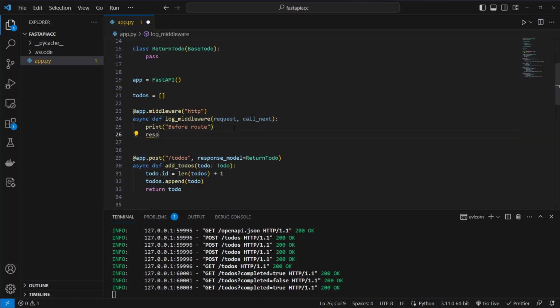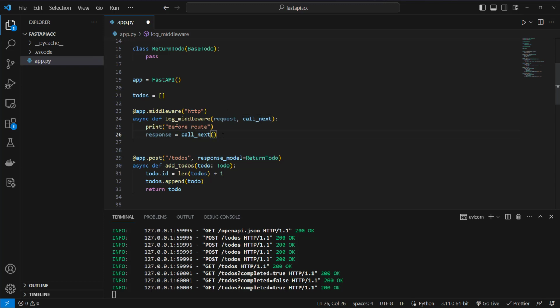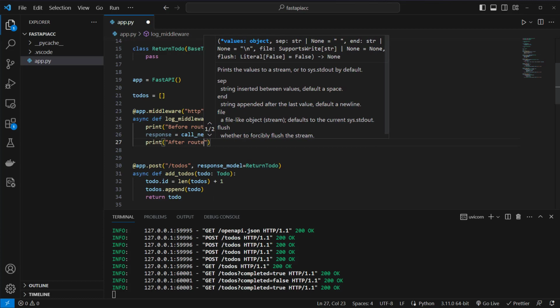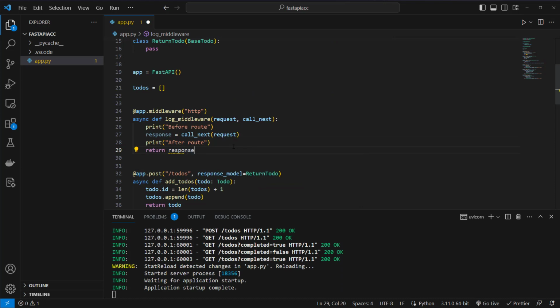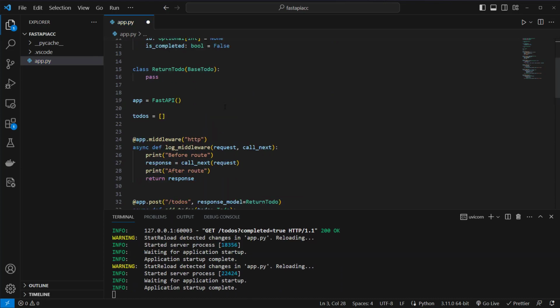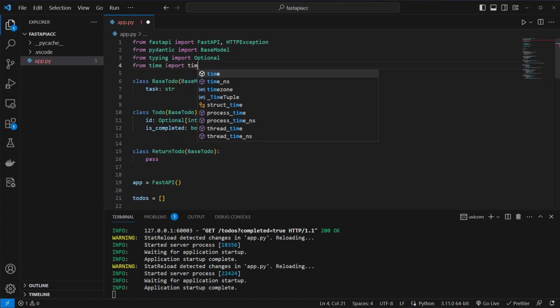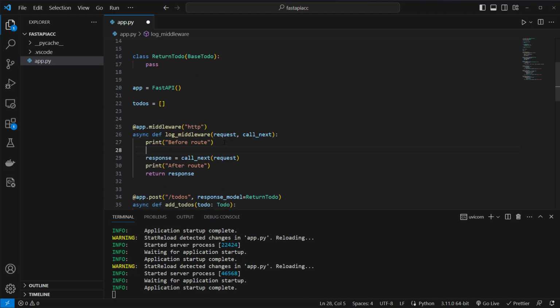So what we're going to do now is this. So call next, and we will pass the request to this call next function. And this will create the response from the API, and we can do now something afterwards. For example, just call it after route, and then just return the response from this function. So we're gonna make this a little bit more useful, and we will import from time, import time, and then we will just define a start time here.